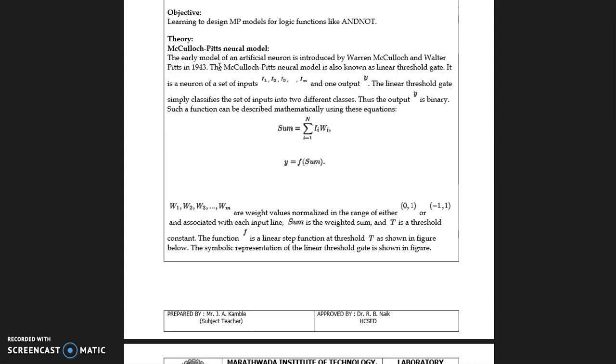Such a function can be described mathematically using these equations. The first equation: sum is equal to the summation of Ii times Wi, from i equal to 1 to n. That is a weighted multiplication between the input layer neurons and their associated weights. Then on this sum, the activation function works to produce the final output Y.